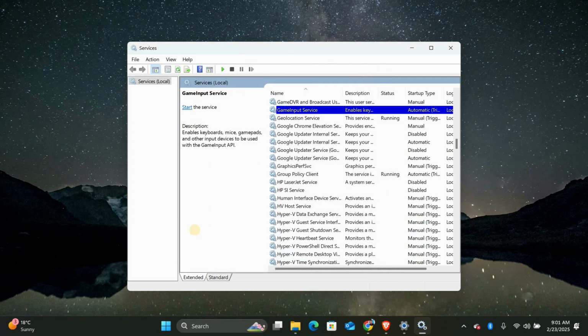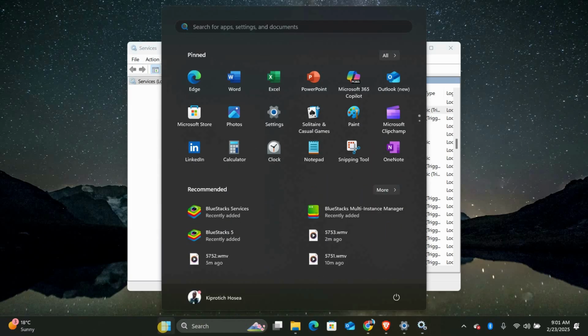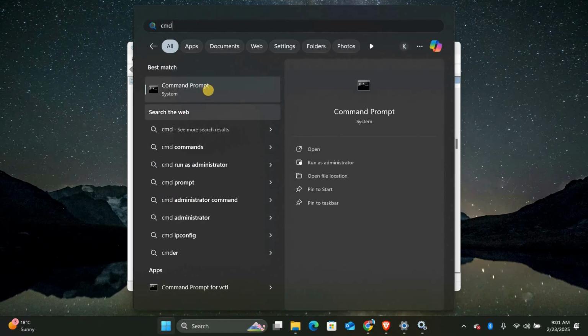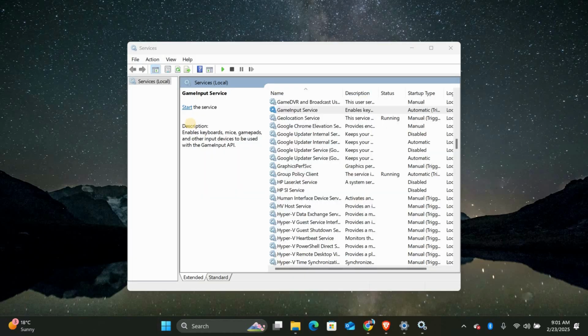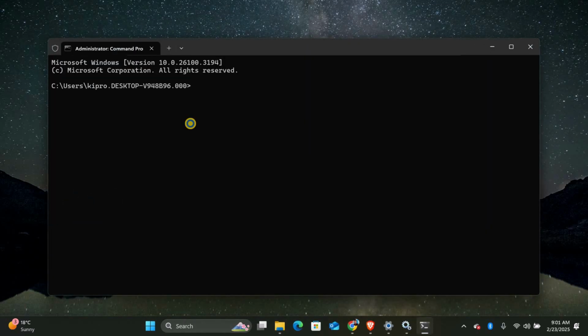If your PC still crashes, we can completely uninstall the Game Input Service. Open the command prompt as an administrator. To do this, type cmd in the Start menu. Right-click on it and select Run as Administrator. In the command prompt window, type the following command and press Enter. sc delete GameInputService.